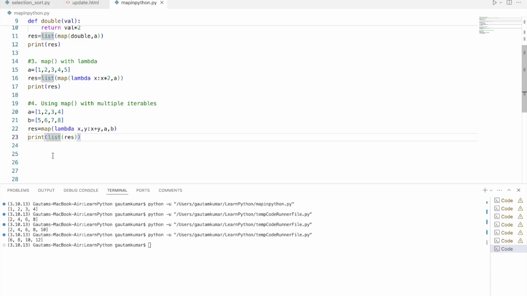Next use of map function is number 5, converting to uppercase. I will see some examples. Okay. Converting to uppercase. By using map function we can convert. This is not a special use of map function, but by using map function we can do this one also.